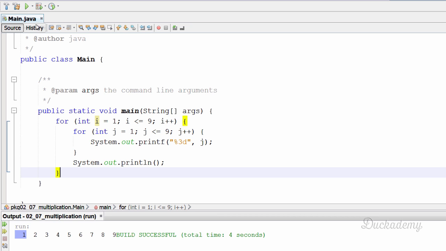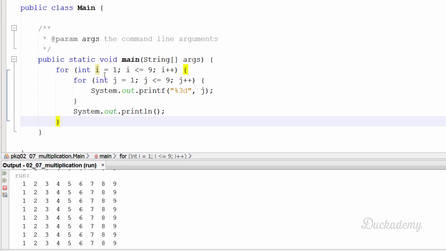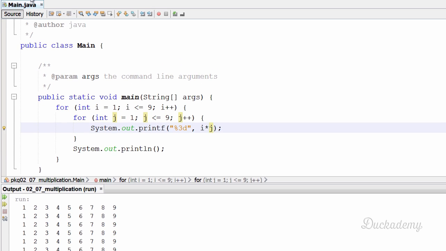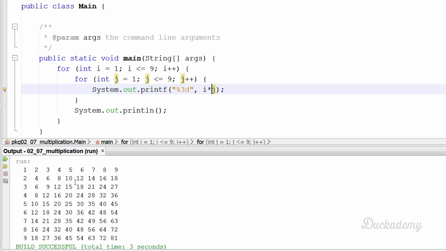So if I start this, then this part will be repeated 9 times. Let's see. As you can see here, there are 9 lines. So what is missing is the concrete numbers of the multiplication table. This is the multiplication of one side and the other side. So this is the multiplication of i and j. So let's run it. And this is the multiplication table.